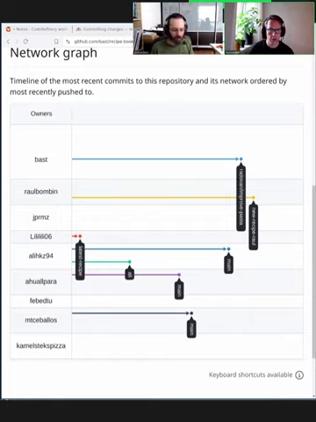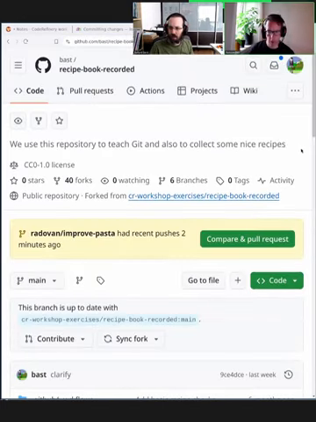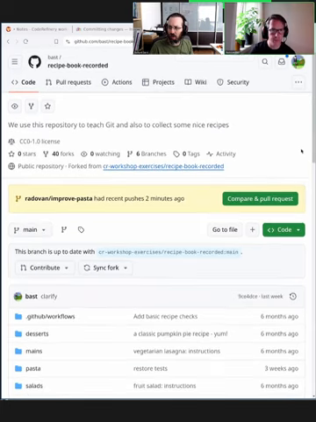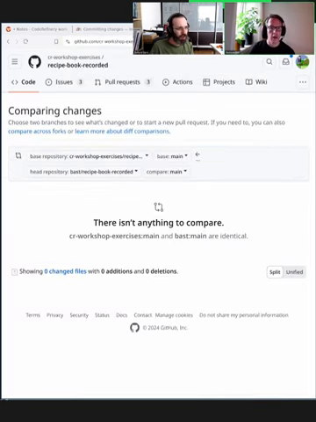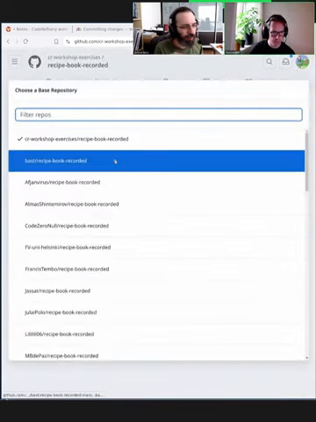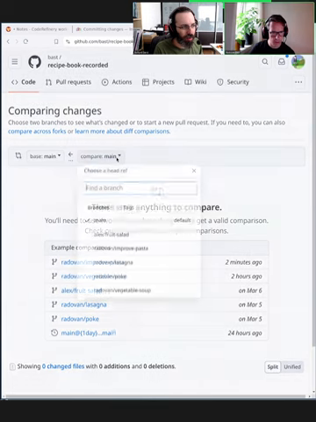I think we wanted to show one more kind of fun thing, and that is to compare branches. For this, I will just zoom out a little bit. So if you take a repository and at the end you add a compare, we can choose two repositories and two branches there. So here I basically want to see what's the difference between the main branch and your new improved pasta branch, for example.